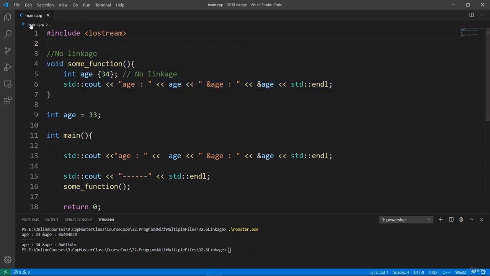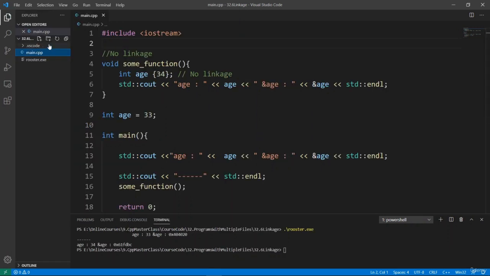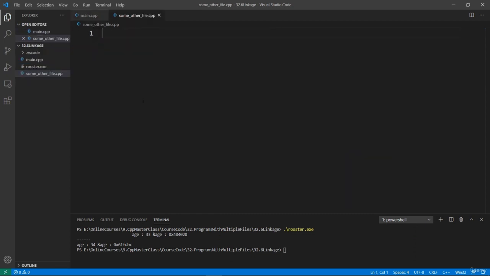And you can't even access them in a separate file. For example, if we go here and set up some other file, we're going to set up some other file.cpp. If we, for example, set up some function, we're going to do void, and we're going to call this doSomething.